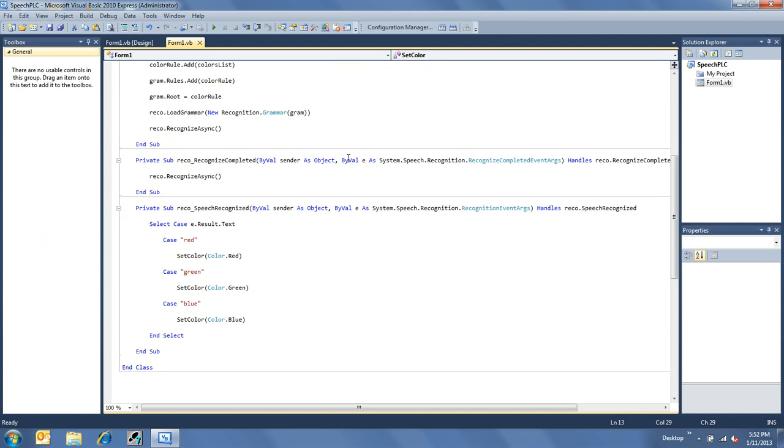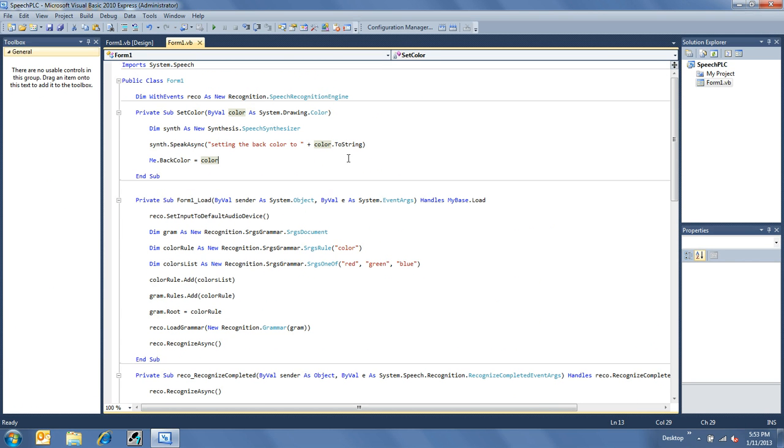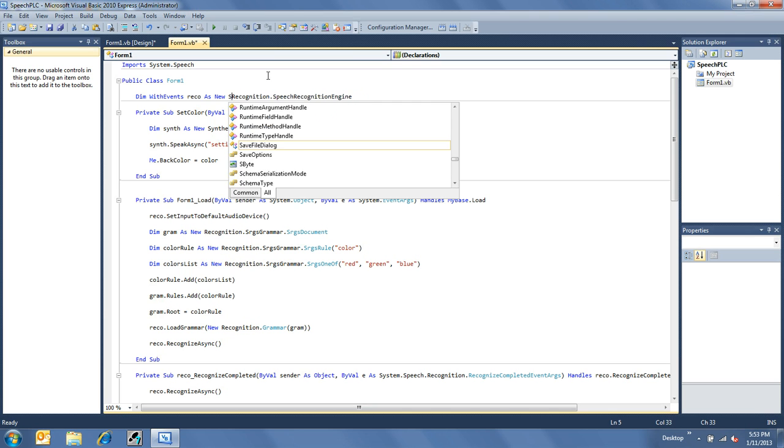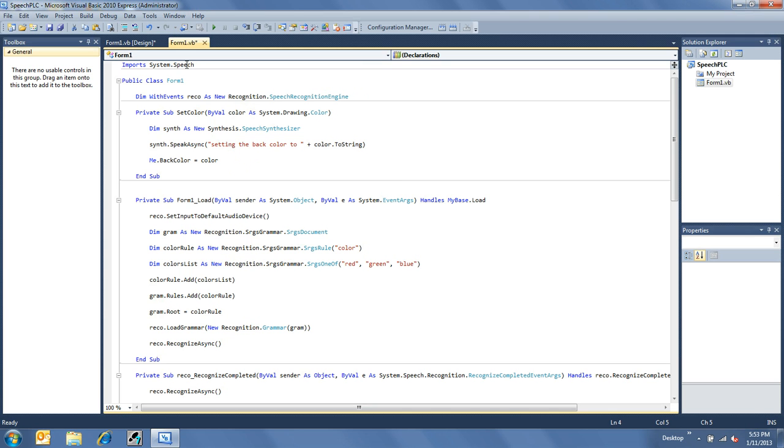So this is the code, really simple. I'm only saying 3 words, and that's all it's looking for. So let's go through the code here. Imports System.Speech simply saves me from going like System.Speech.Recognition. Whatever. Although it'll still accept it, it just saves me from having to do that.